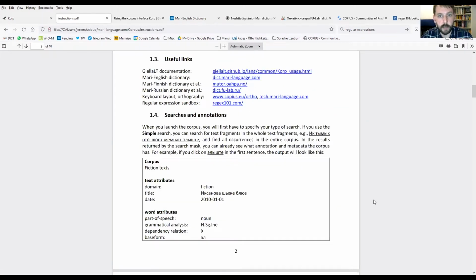For example, information on keyboard layouts and orthographies. I'm going to be assuming in this demonstration that you have a way to produce Mari Cyrillic text on your computer, be it with a keyboard layout or using our transcription software. If you do not, the links are there to help you.